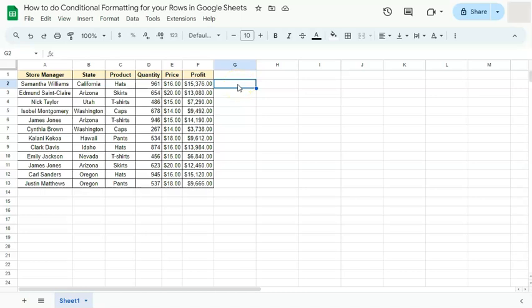In today's video, I'm going to show you how to do conditional formatting for your rows here in Google Sheets. So let's say we want to format our cells or our rows based on our criteria that if this person has made a profit of more than 10,000, his or her row will be highlighted. So how do we do that?